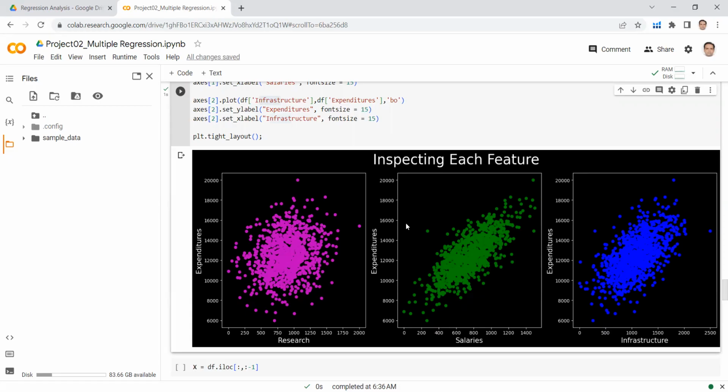So what we are expecting now is that when we apply linear regression, we will be able to calculate the weight of each feature. The highest weight should be for salary. Then the second value of the weight should be for infrastructure, and the lowest value of the weight should be assigned to research, because it is not very linearly related with the expenditure. So the expenditure mostly depends upon the salary, which is shown in this visual inspection.